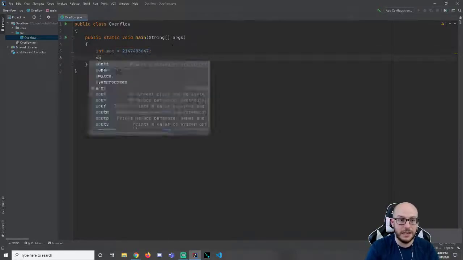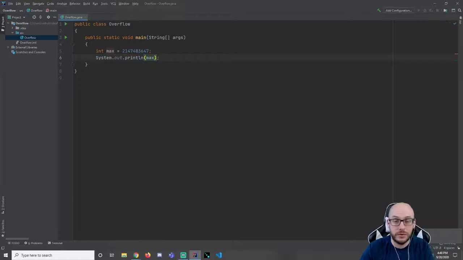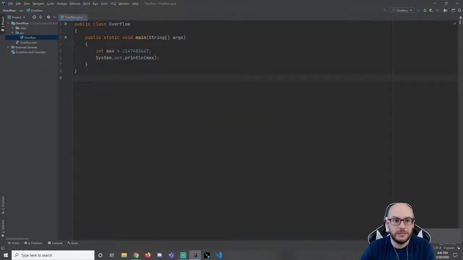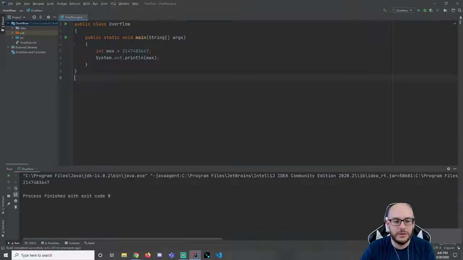IntelliJ is not mad. We'll go ahead and print it off to make sure there's also no runtime errors. I'm going to right click in free space, tell it to run, and we should just get that number directly into our console. No errors. The important thing here is no errors. I was able to take this quite large number, store it into an integer, and print it off.